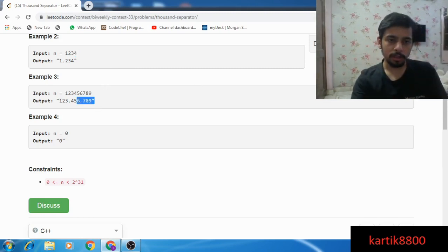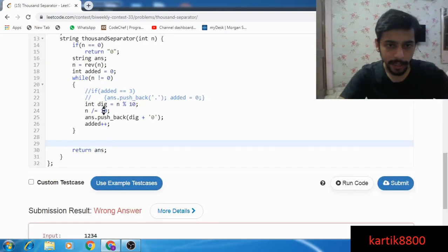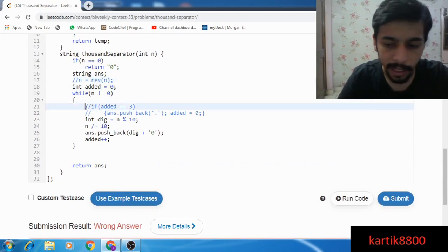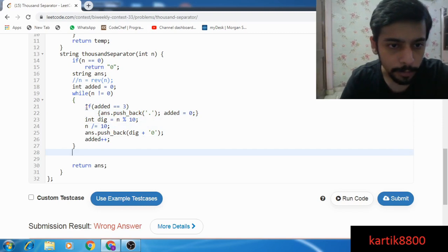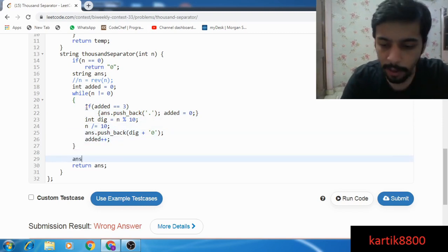Okay, let me try for this. If I make a string 987 dot 654 dot 321, right? And if I reverse that, that will work, right? So let me just not reverse this for now, and I would still have a string. I'm really struggling so much. Oh my god. Okay, so now I just need to reverse this string and I might have my answer.